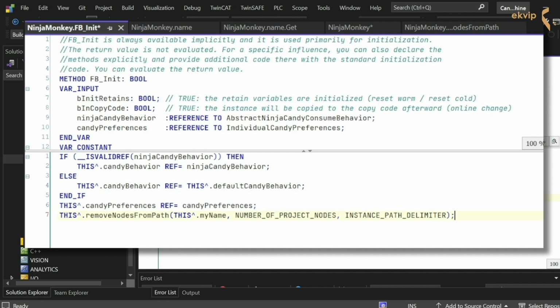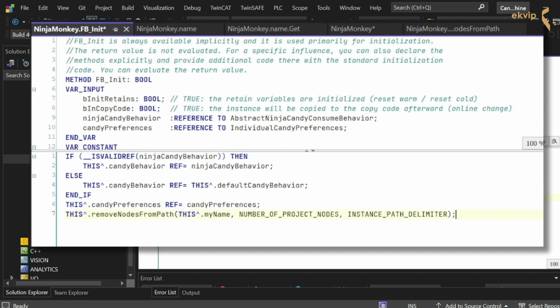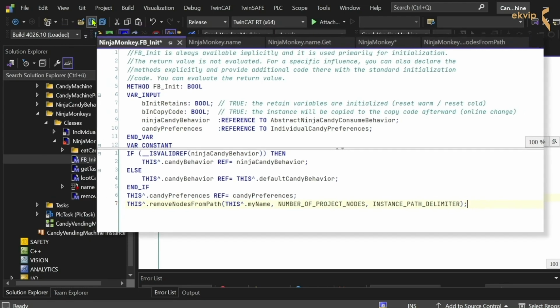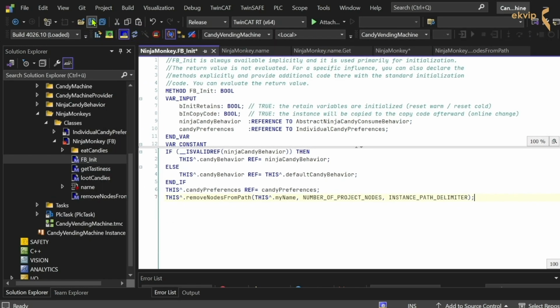That's it. Now our NinjaMonkey class is fully equipped. It has customizable behaviors, preferences, and a clean name. Plus, the loot candies method gets the Ninja in action, ready to devour all the candy. Absolutely. Whether they're picky or greedy, our Ninja monkeys are good to go, armed with behavior and preferences to loot any candy machine in sight.